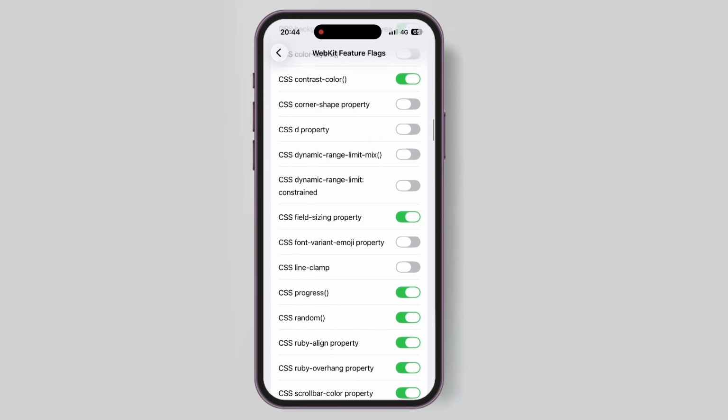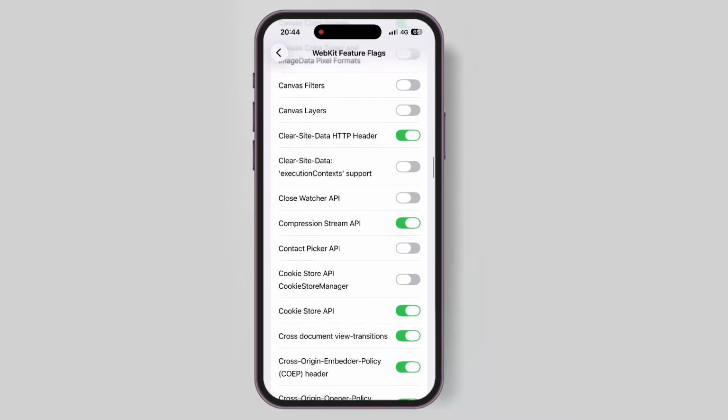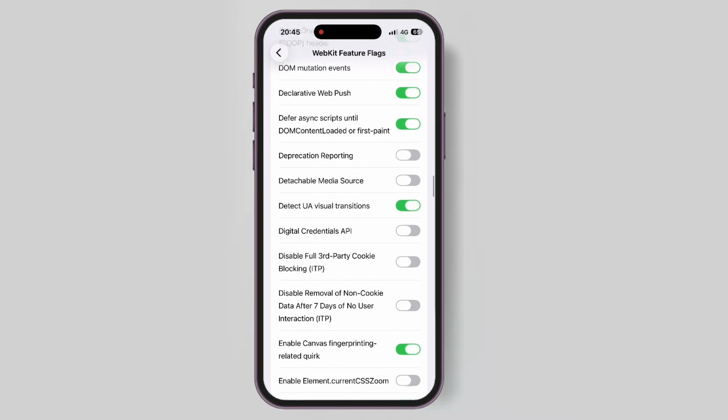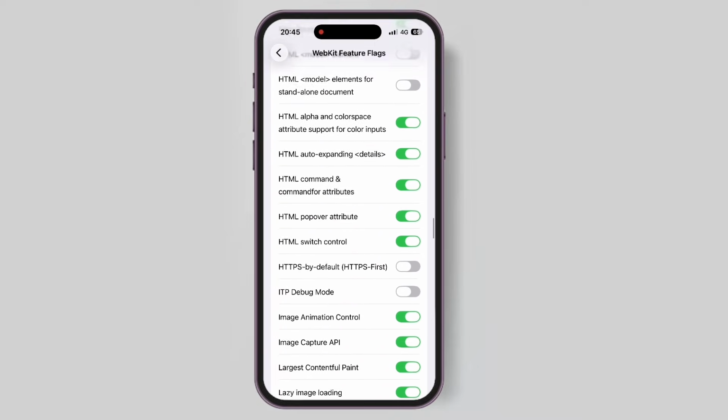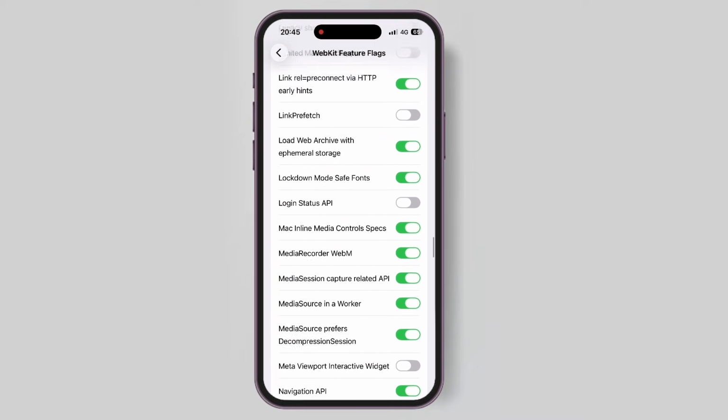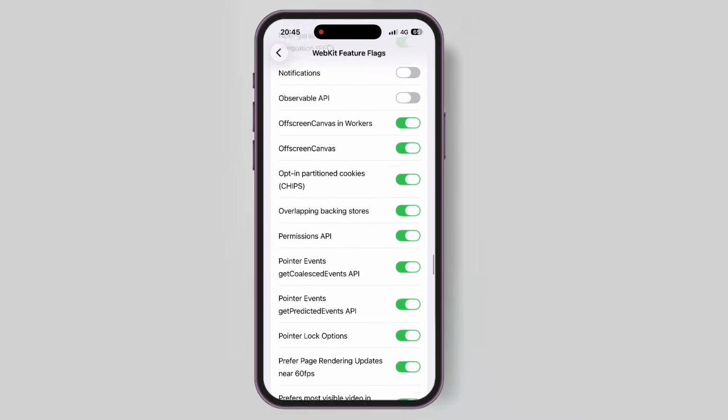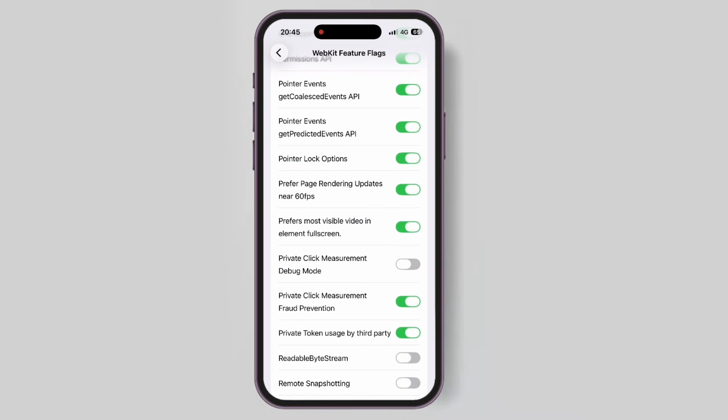To do this, we need to scroll down a bit, specifically to the letter P. As you can see, everything is sorted alphabetically, so we need to scroll down to the letter P because we need to find a specific section, and it's a little further down right here. Prefer page rendering updates near 60 FPS. And this feature is enabled by default. That means 60 FPS is prioritized here. And we can easily deactivate this function here.